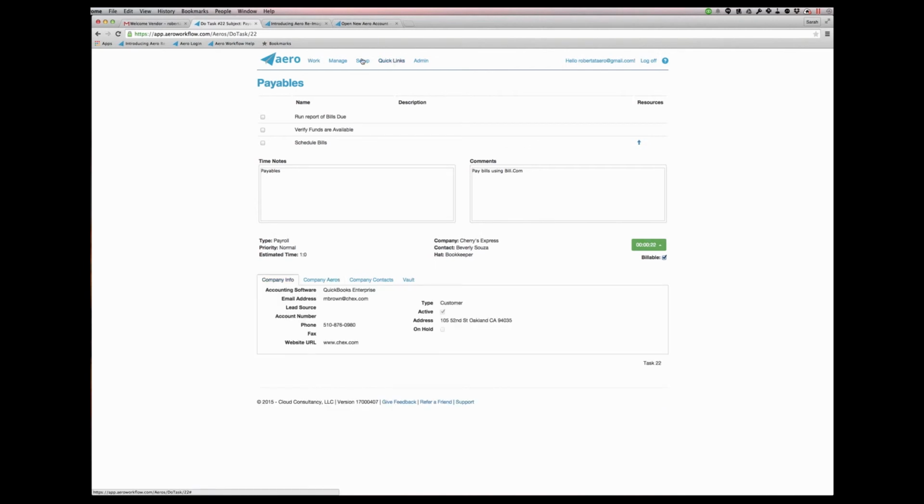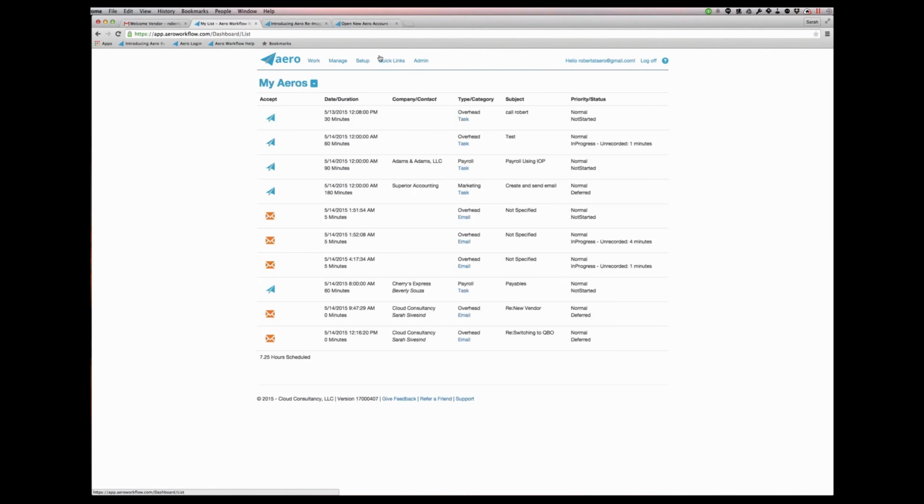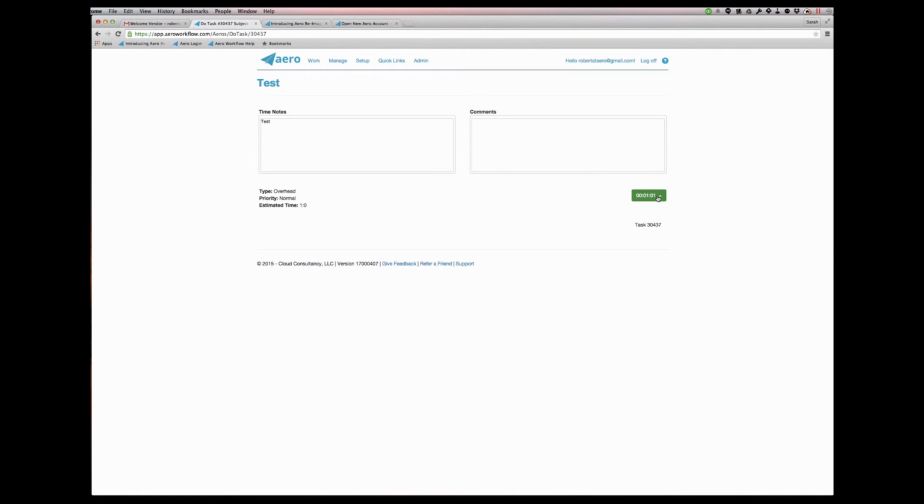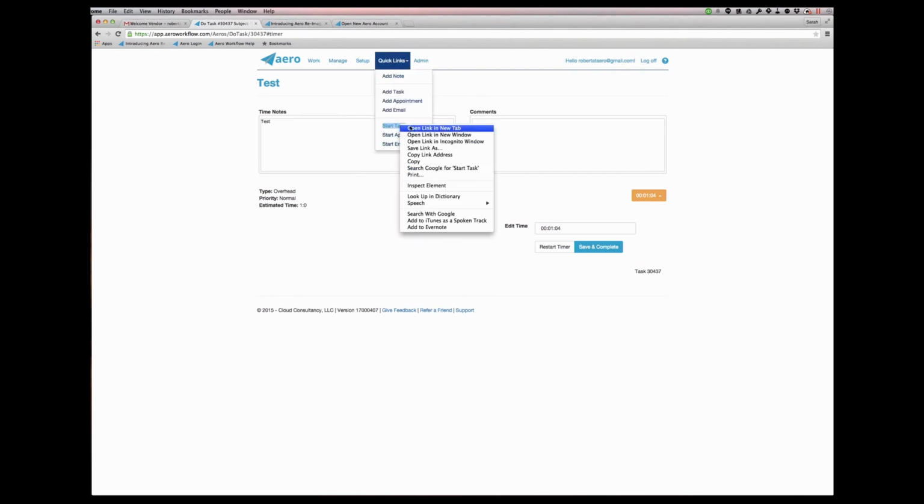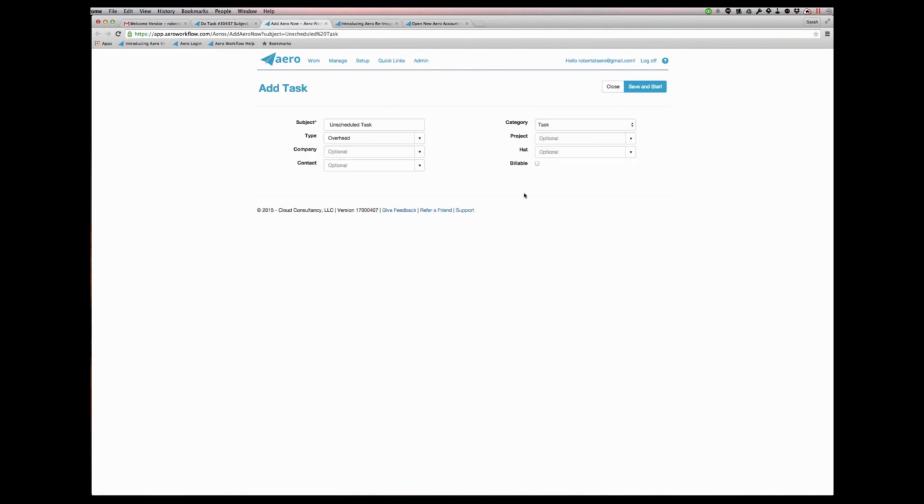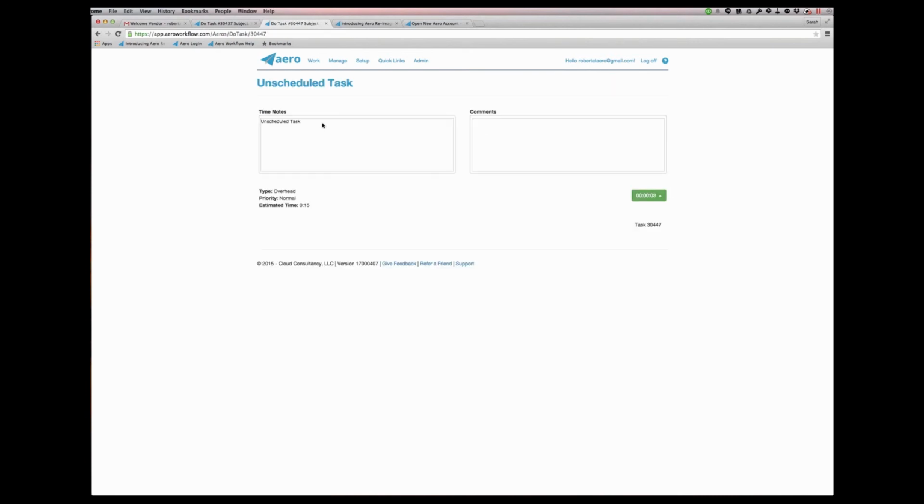So let's talk a little bit more about this Quicklinks. Quicklinks is a fast way to get to some different tasks that you might have to do during the day. If you're in the middle of a task and you need to start a new one, you can pause the timer for that task and then start a new task right away, and I'll just open that in a new tab. So here's a new unscheduled task. Once I've got something written there, I can restart it.